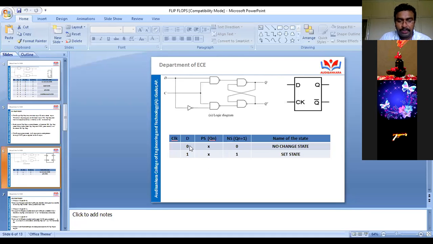See the truth table. When I'm giving D equal to 0, whatever may be your present state, either 0 or 1, it doesn't matter. Present state is not at all a case in here. If your input is D equal to 0, your output is 0, and I can say it is under no change state or else it is under reset state. If I'm giving D equal to 1, whatever may be your present state, 0 or 1, no problem, it will automatically move into set state. Your output will always be in set state.